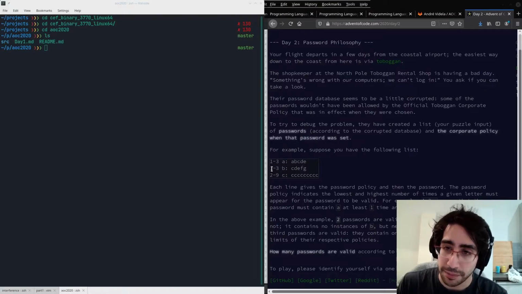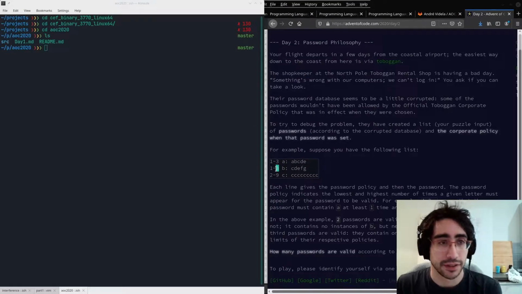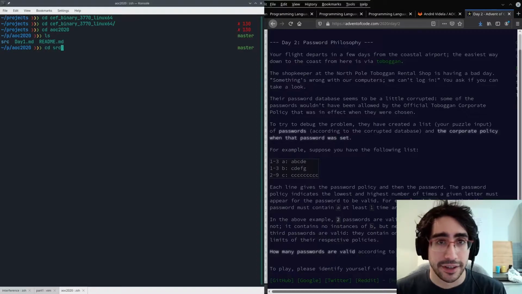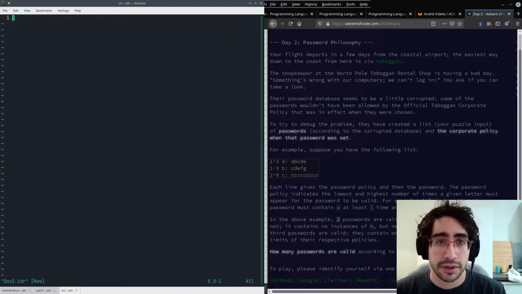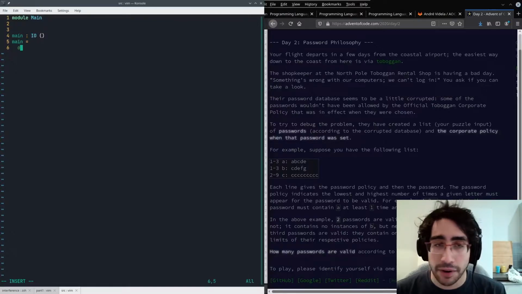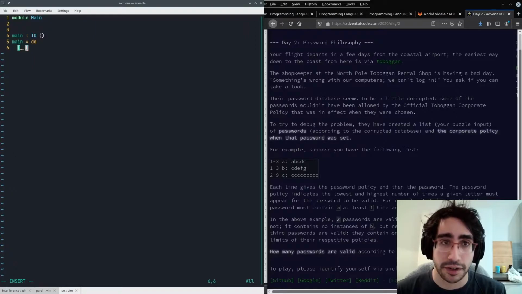And so we can see that the second one here is not valid because it says it has to contain B at least 1 time, at most 3 times. So let's get started. We're going to work in day 2. This is going to be a main file because we are going to run a program here. So the program will do the same thing as usual. We will read a file from arguments.